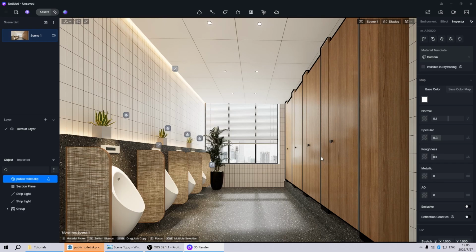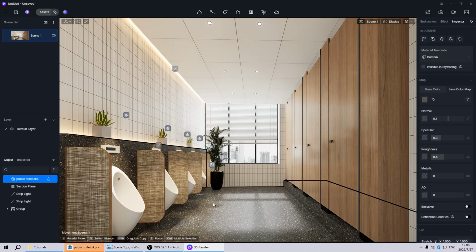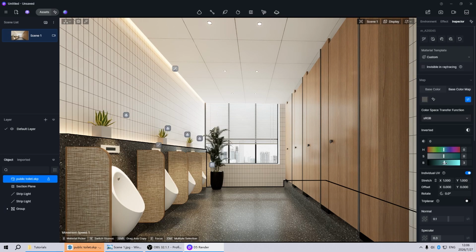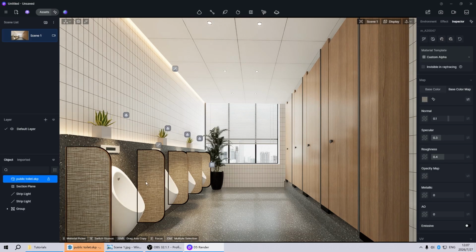Right now this material is quite saturated. We can go to the color map and maybe increase the brightness a little bit. 5. We can use 5 for now. And select the floor material and change the roughness to 0.2. And right now it's quite dark. We can change the color a little bit. Just increase the brightness a little. 5.